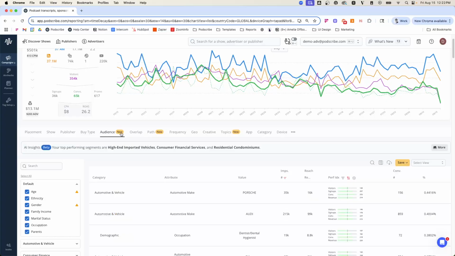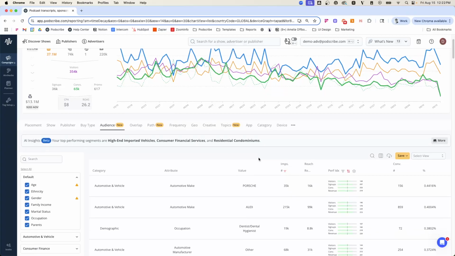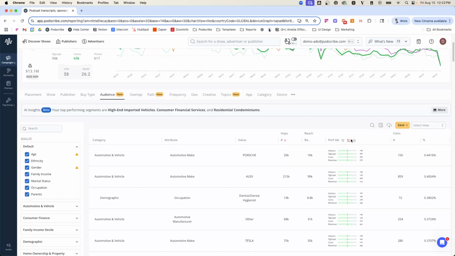Audience is a relatively new reporting view with our integration with TransUnion's segmentation data to see, are there certain audience profiles or consumer types that are resonating well and converting very efficiently. So here we can see I've got the performance index sorted on conversions, highest to lowest, and we see that there are some more premium car owners that are converting very efficiently.